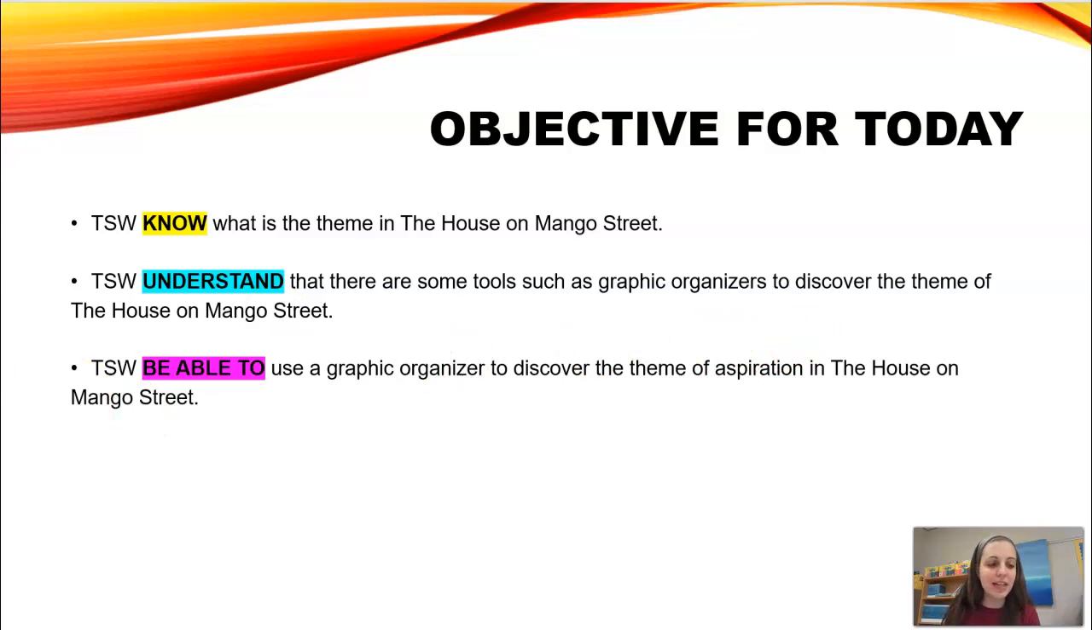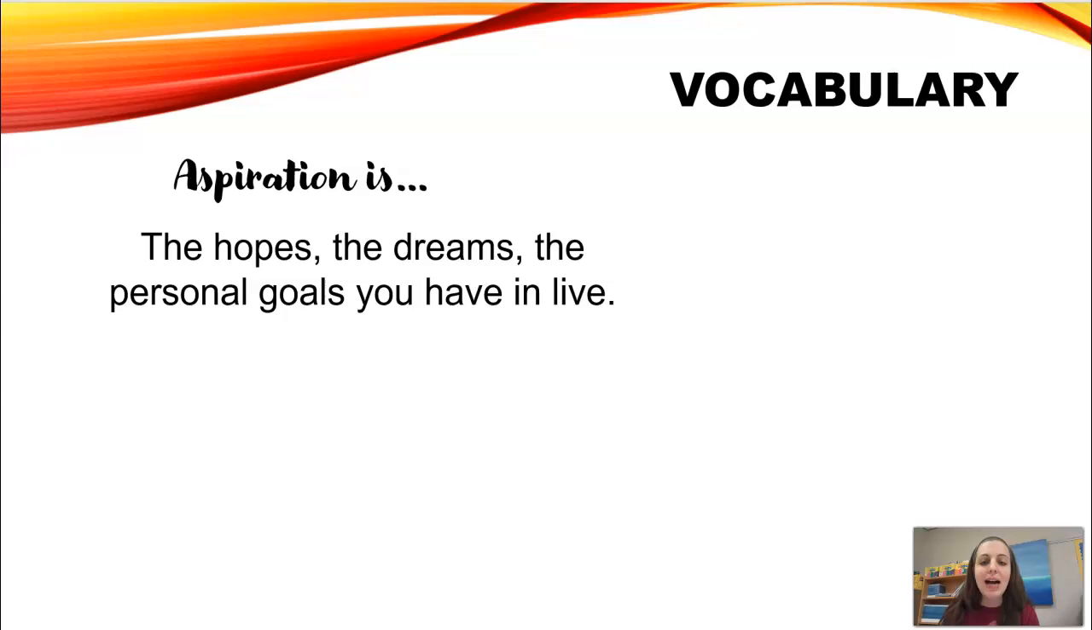Aspiration. What is aspiration? Aspiration is the hopes, the dreams, the personal goals that you have in life. I'm going to tell you a story. Do you love stories? I know you do. Okay. When I was a child, my grandma, Carmen, always told me, Ellie, my name is Elizabeth, so she called me Ellie. Ellie, you need to have aspirations in life.